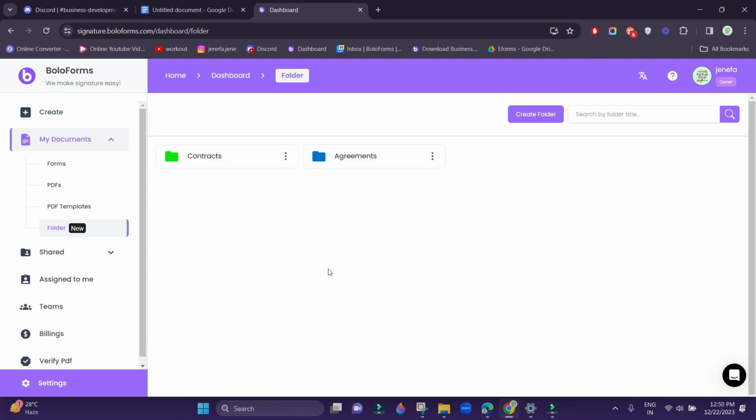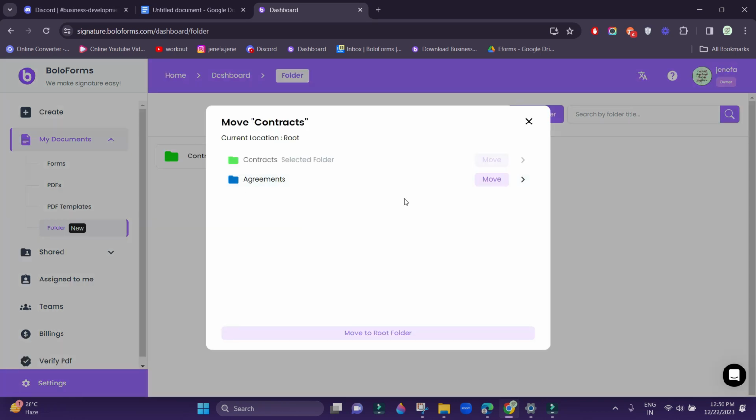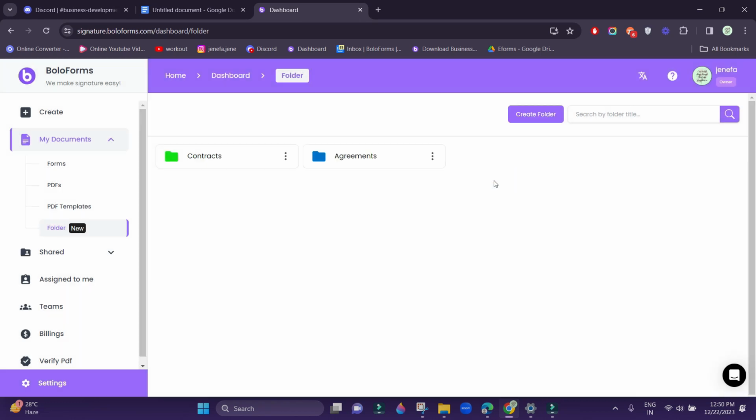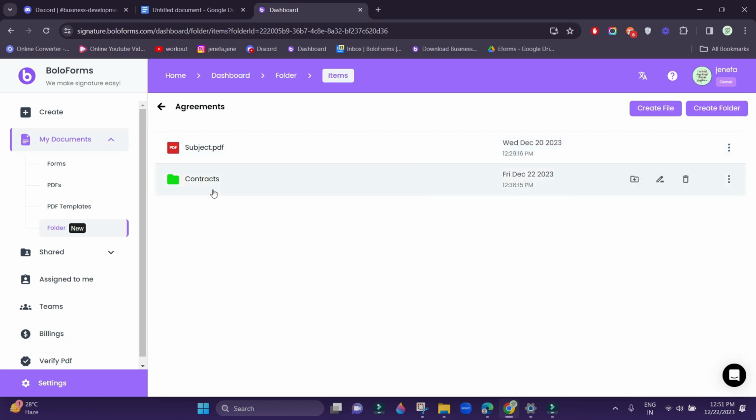Now we'll see how to move one folder to another. To do that, click on these three dots and click Move. So click Move on the folder where you want it to be moved. And now we'll check it. So here we have the folder that we just moved.